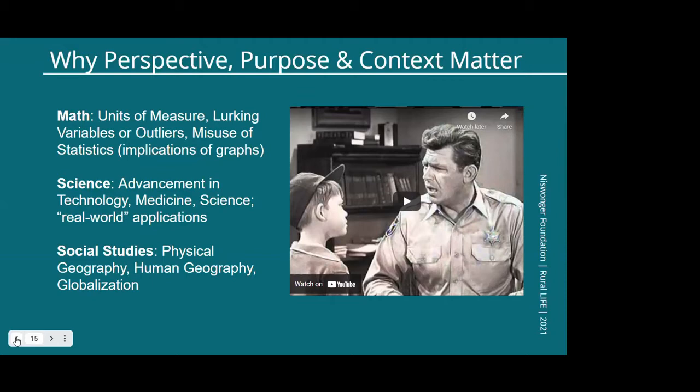We talked about lurking variables, outliers, misuse of statistics, and the implications of graphs. In particular, looking at that x-axis, that y-axis, and asking ourselves, what story is being told in this graph? Being able to interpret that, but also asking whether there are intentional or unintentional biases that are communicated, and that can have to do with scale as well.